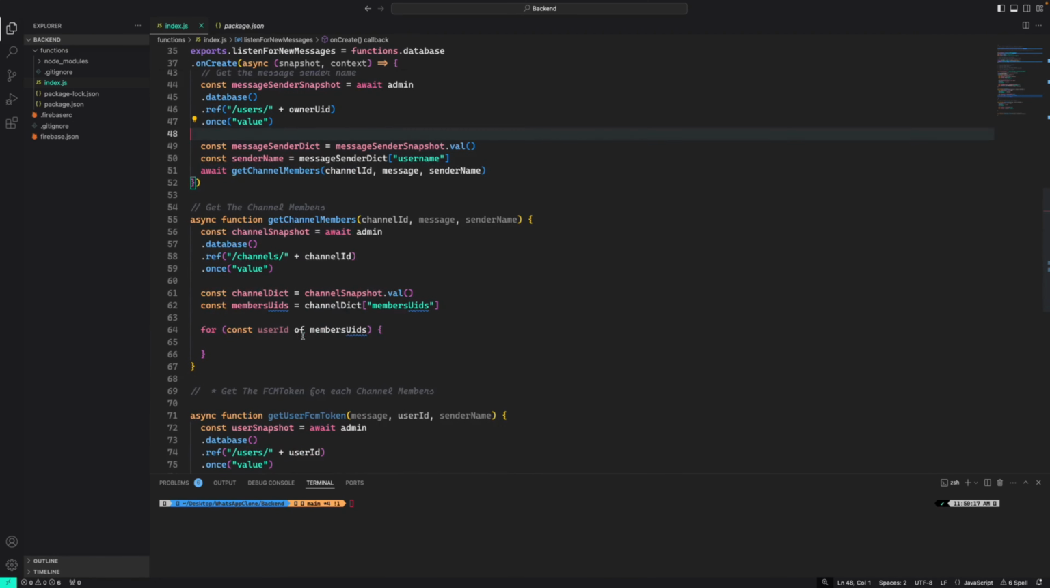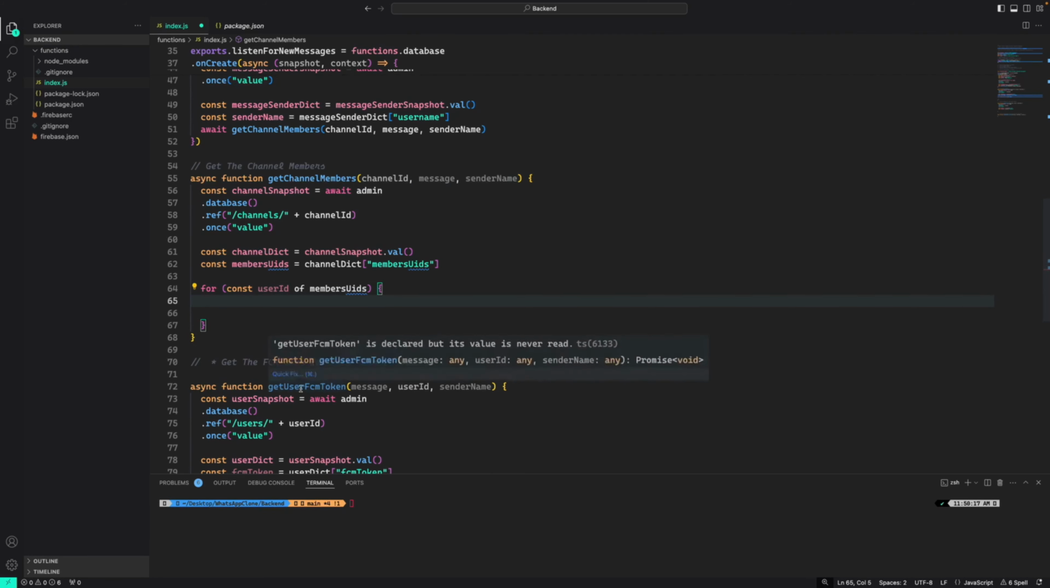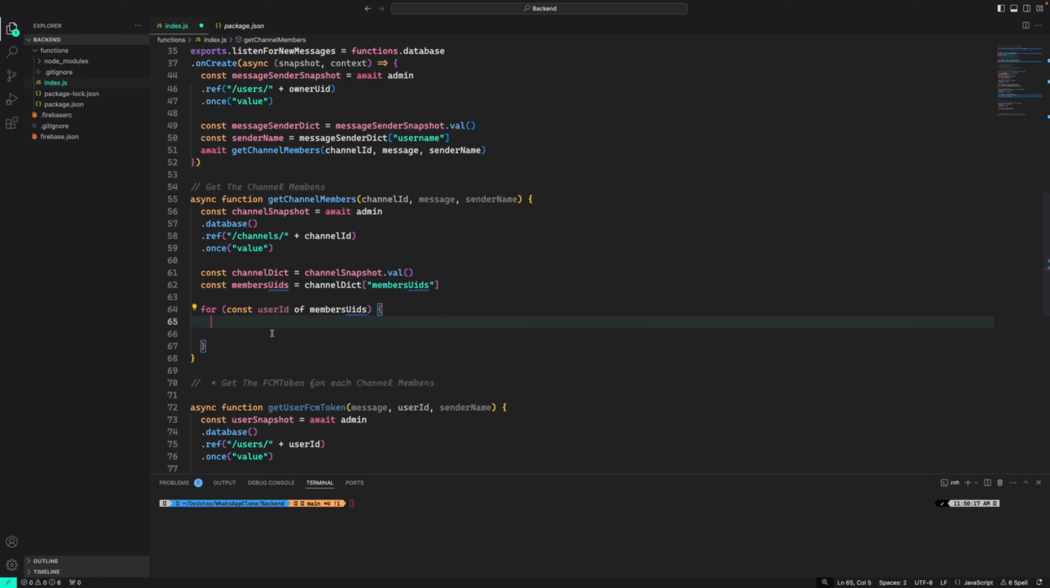And so let's go call the other function. So inside of our get channel members, we need to call the get FCM token method. So this is going to go get the FCM token for each of our members, and then the get FCM token method is going to go send a push notification for each of those members. And so inside of here, all we need to do is say await get, what did we call it? Get user FCM token. Yeah, right here. And this takes in 3 parameters. It takes in a message, a user ID, and a sender name. And so we have a message right up here from our parameter. Pass that in there. No, message, not sender name, message.